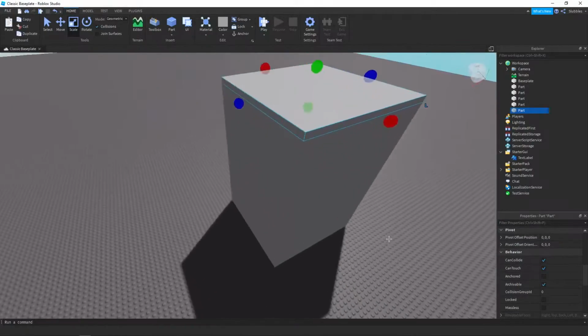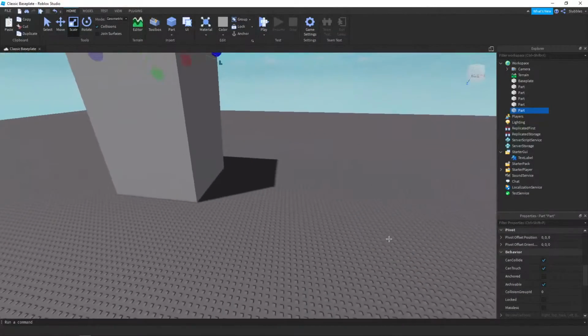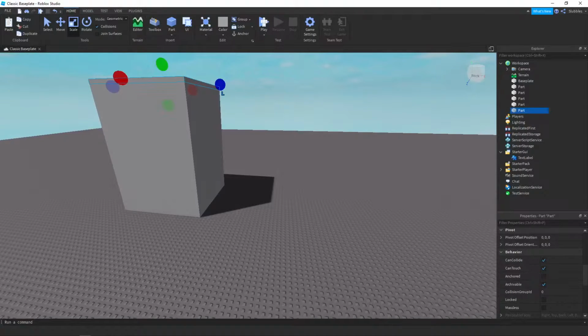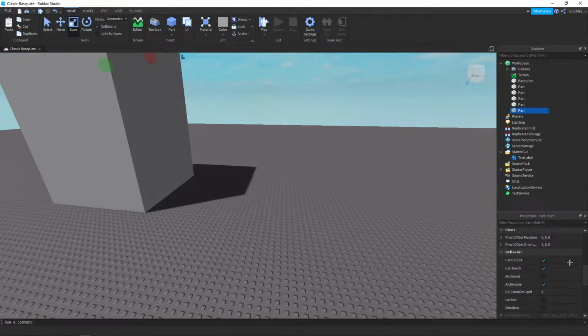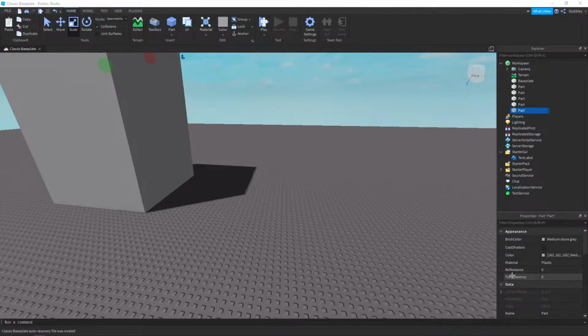To change the name of the part, go up to the Name section in Properties and change it to whatever you want. If you want to place an object in your game that someone has already made, you can go over to the toolbox and search for anything you might want to use.